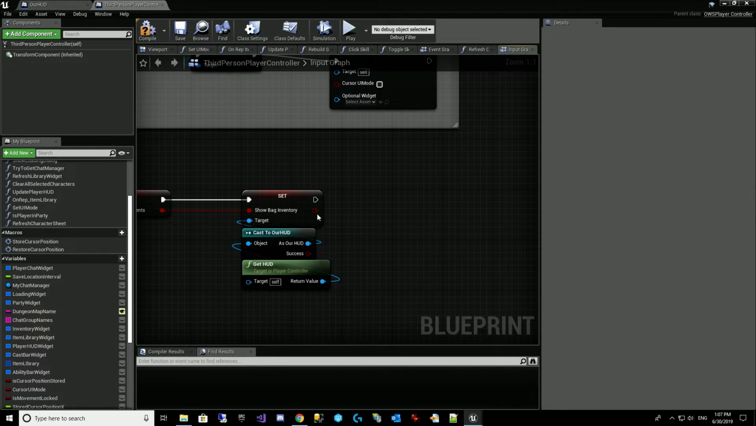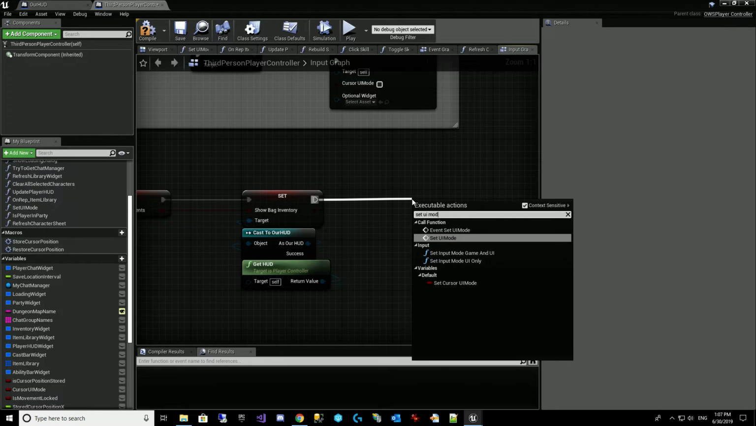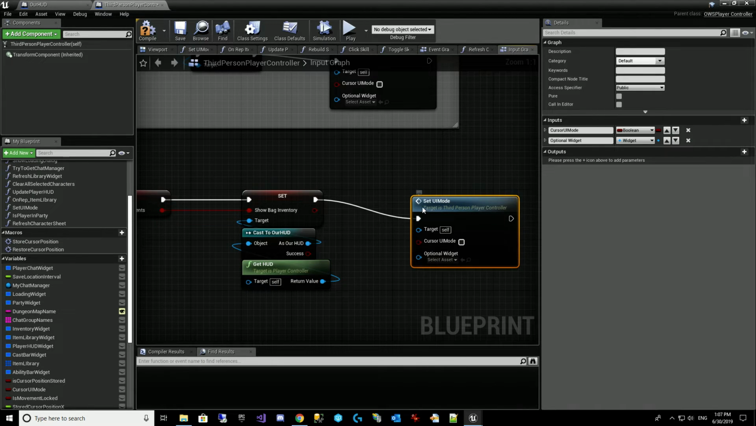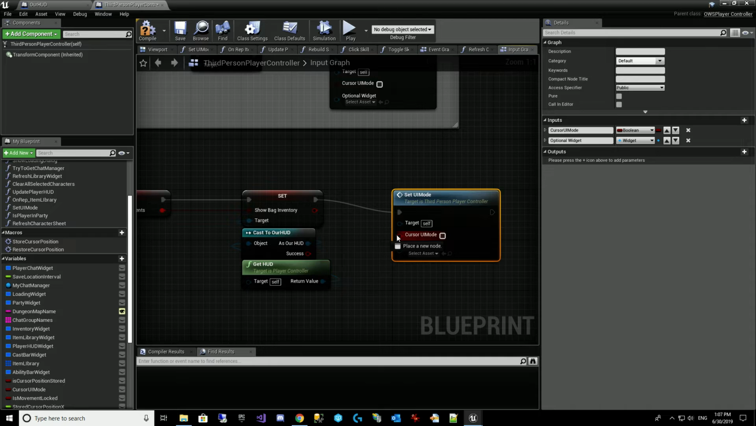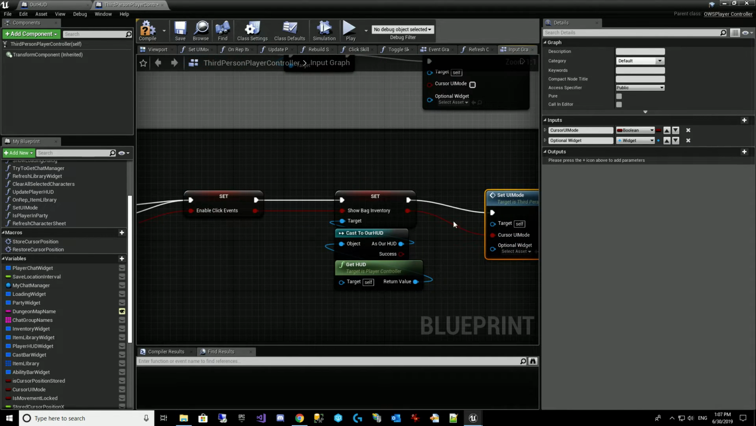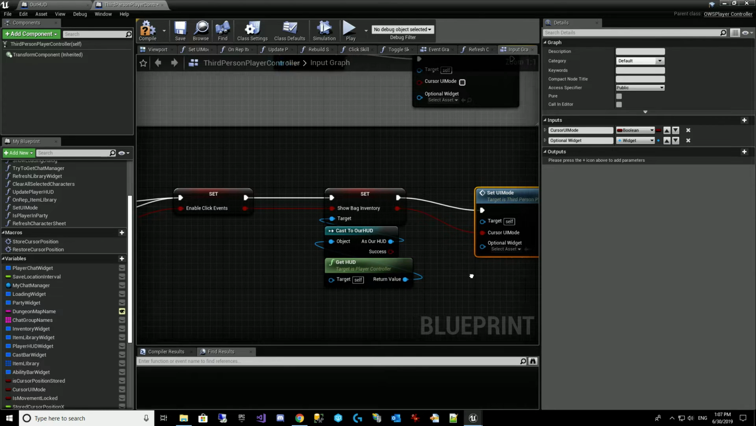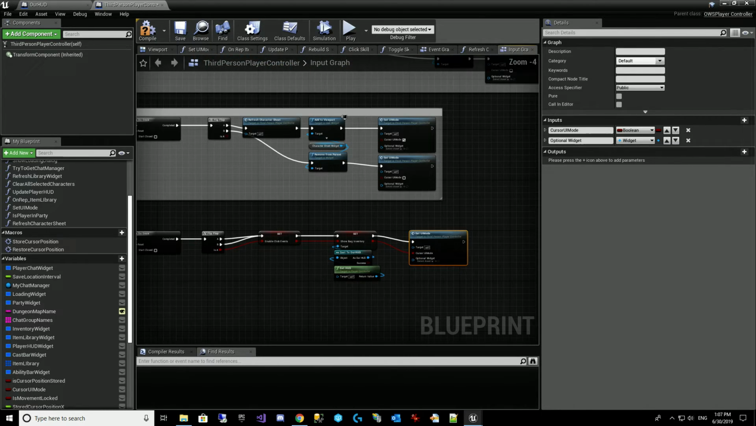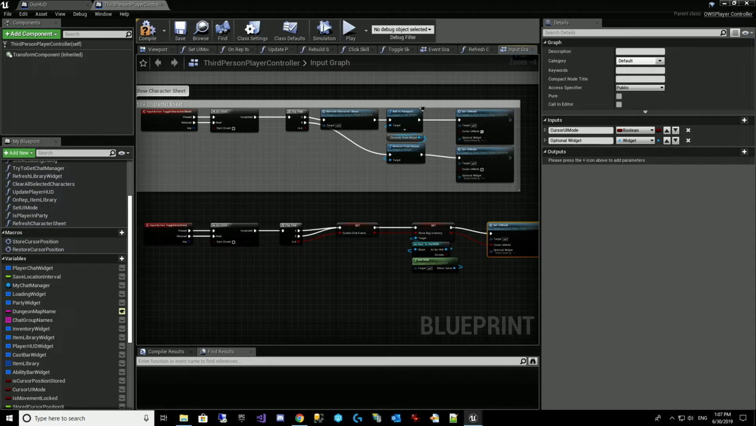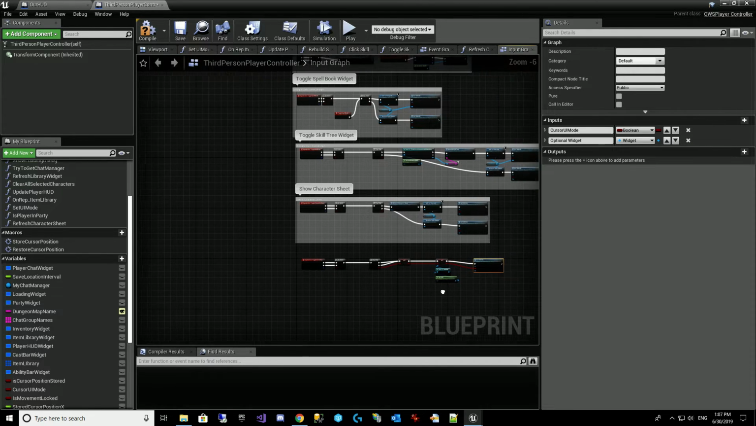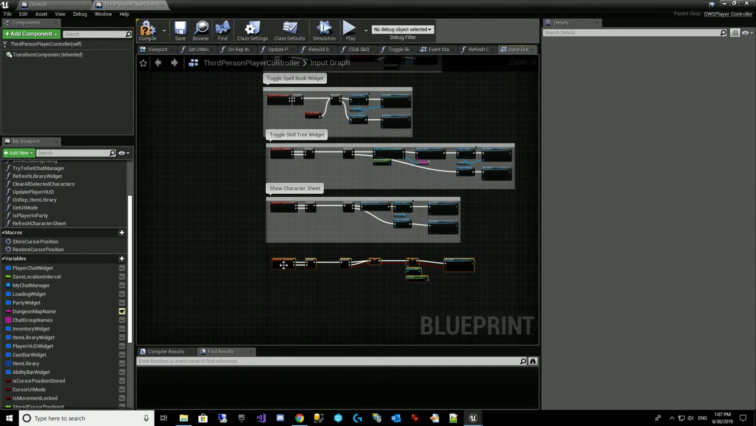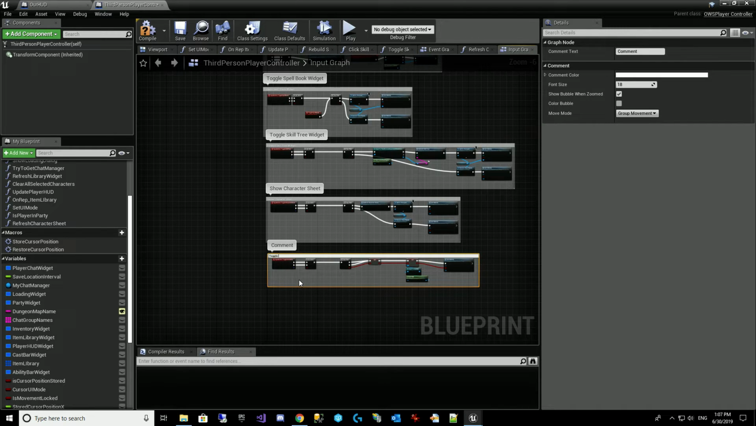And finally, we need our set UI mode. And we're going to use, again, we're just going to drag this. So it's either setting them all to true or all to false as we toggle. And we're going to call this toggle inventory.